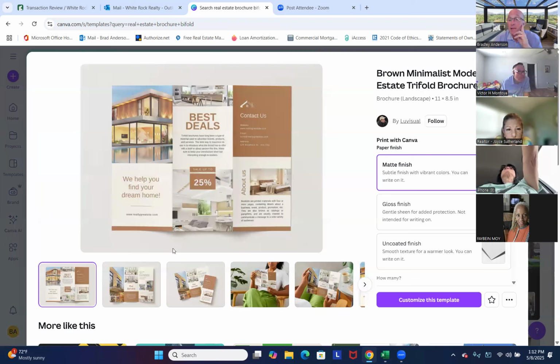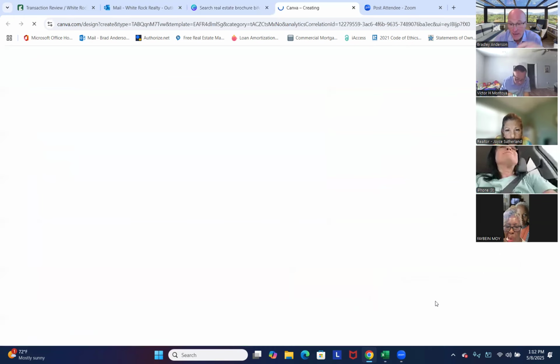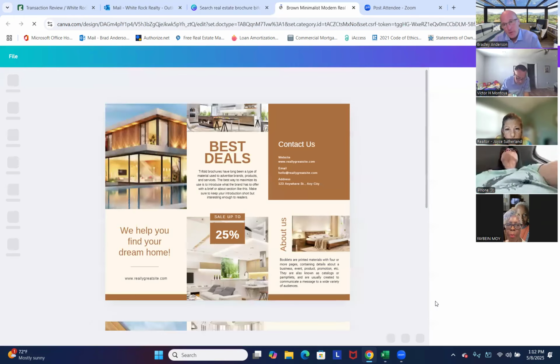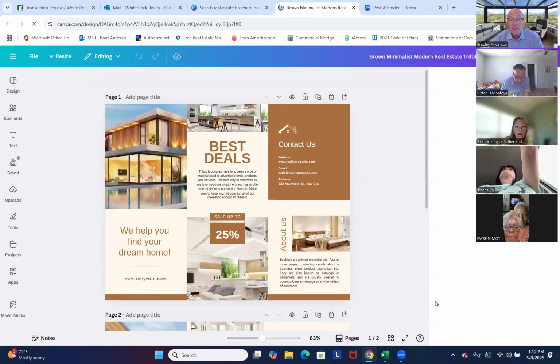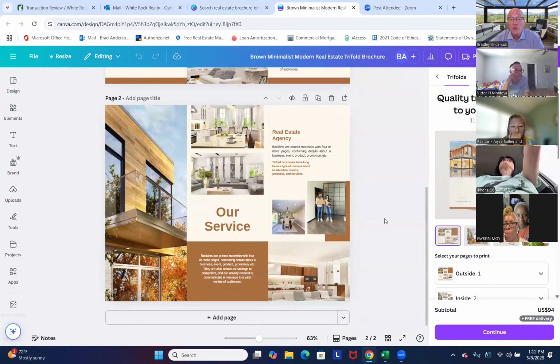And it's going to say, okay, let's customize this template. Now, it is going to assume that you want these printed, and that's why it's asking you these various questions. And then at the end, it'll say, hey, to print this, it's, whatever, 95 bucks for 100 of them or whatever. So this is how the brochure would look. Here's page one and page two.